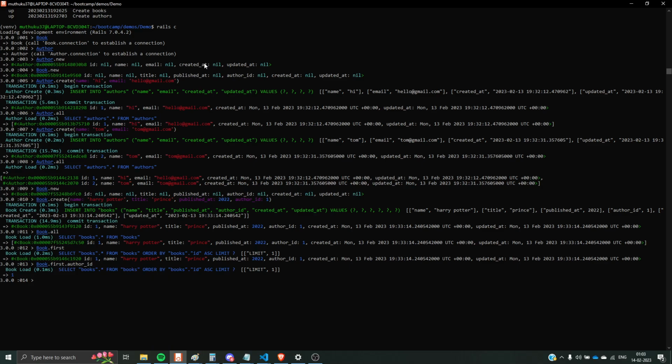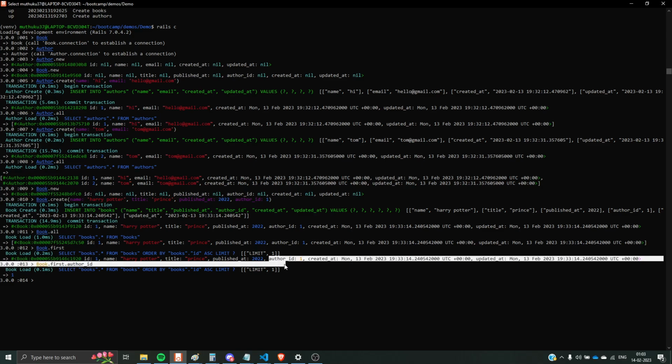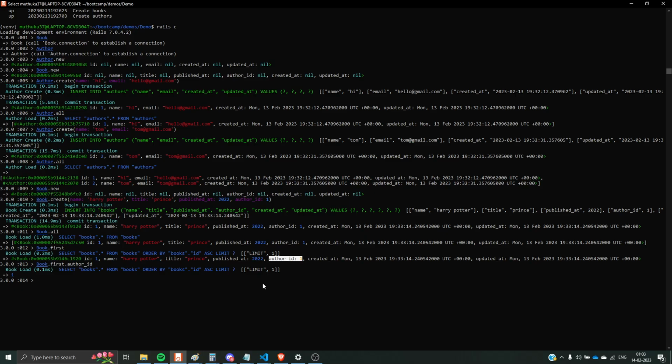Yep, I can do this, right? Why am I able to do this? Book.first.author_id. Why does it work? It works because there is a reference to author_id, right? Like if you can see here, there is a reference to the author_id here.